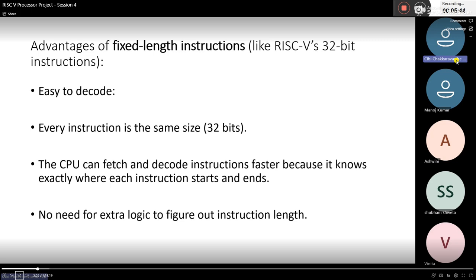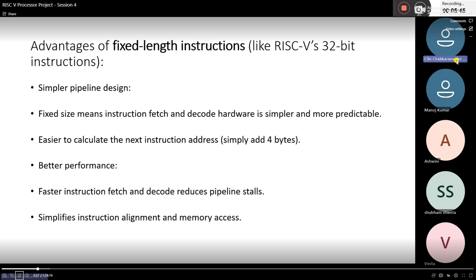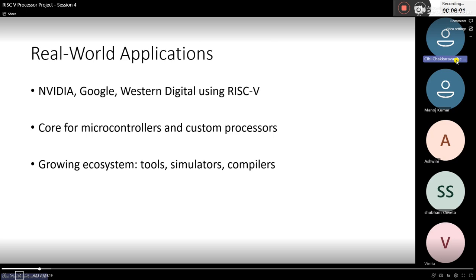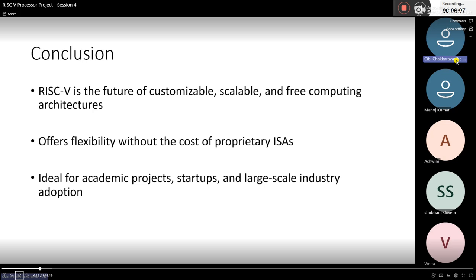There will not be any problem in the alignment. And simpler pipeline design, and hardware design also decreases. We have simple logic and faster instruction fetch and decode because of the fixed length of instructions. And then there are some real world companies which are using it, like Nvidia, Google, like that.